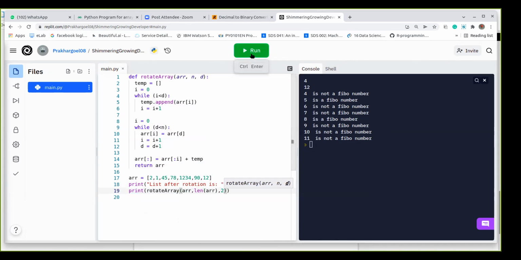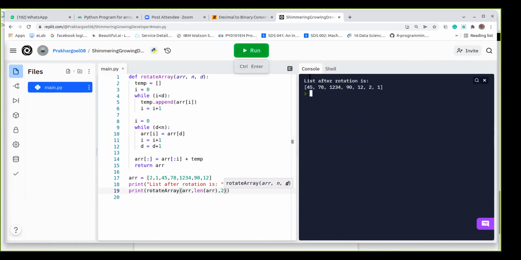You can take this as input from the user. So see, I got this rotation, 2. Now if I change this to 4, I got 4 times rotation, right? So something like this, you are going to get it.